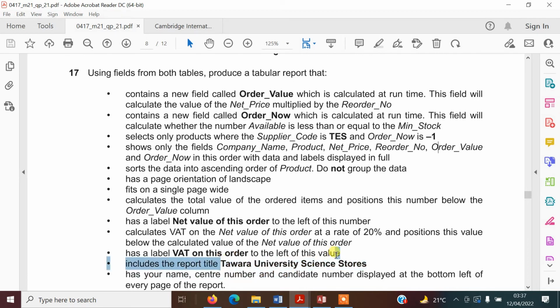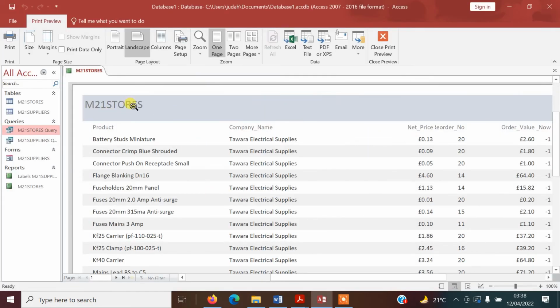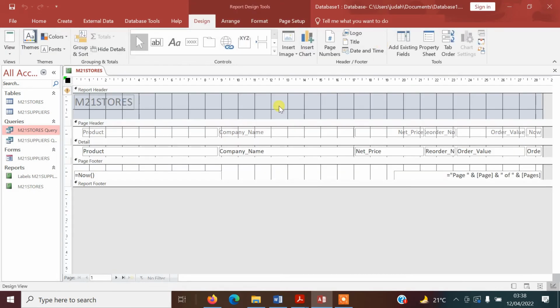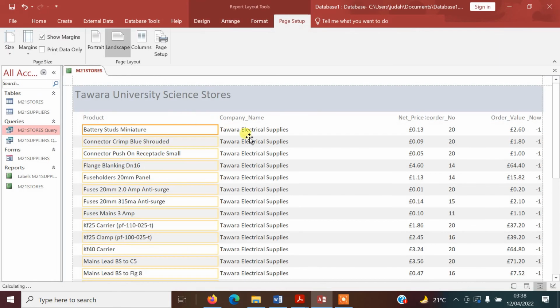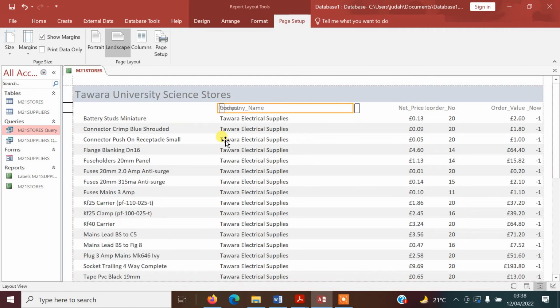So it says Tawara University Science Stores is the heading, and your details should be at the bottom left of every page of the report, and we're going to do a calculation as well at the bottom. So I'll go ahead, put the heading in, and I will make the adjustments. I'll just remind you of how to make your adjustments. So that's the heading gone in, and I like to do my adjustments in layout view. So I just go into layout view, and then I literally just move around the fields into the correct order. I sometimes use the arrow keys, depending. Sometimes it's easier to make the changes in design view as well.